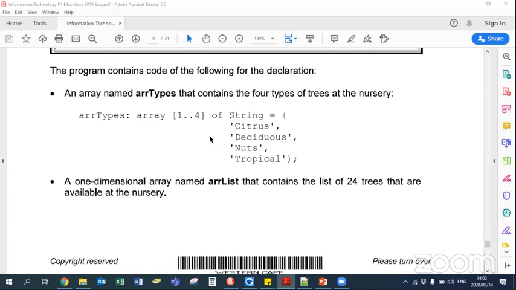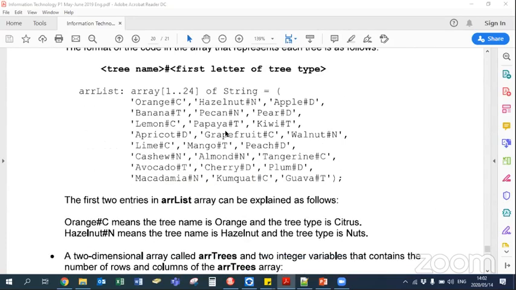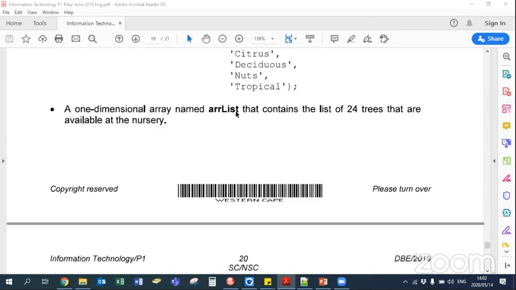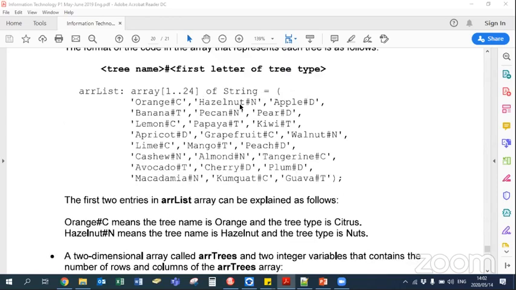Okay, so we have the array called array types, and this holds string values of 4 different types of trees. So citrus, deciduous, nuts, and tropical. So that is given, and then you also have another one-dimensional list, and this list contains the names of trees and then a hash, and then the character that matches your array, this one here. So C, D, N, and T, you'll see behind the name of each tree. So this is in your one-dimensional array.